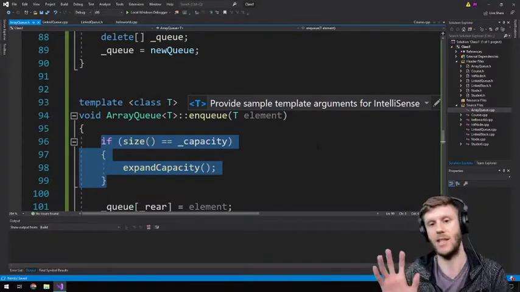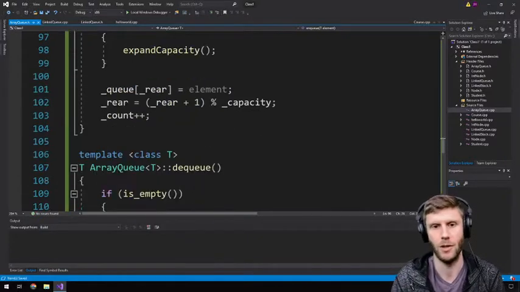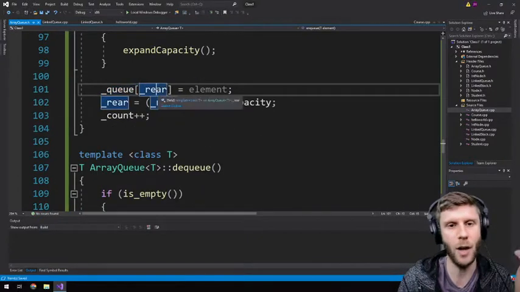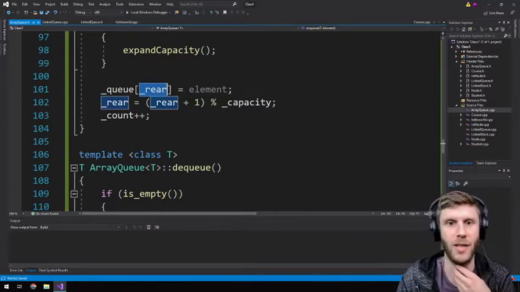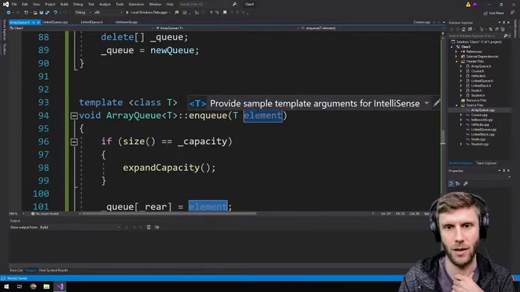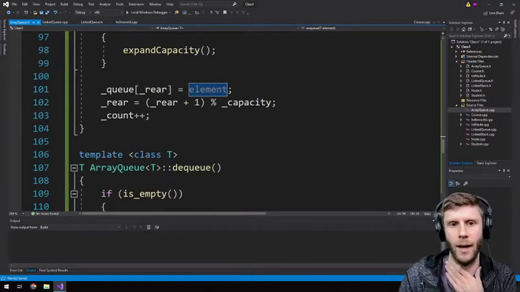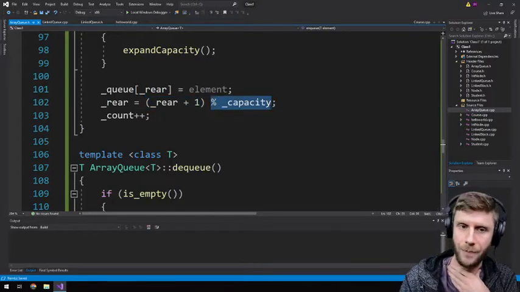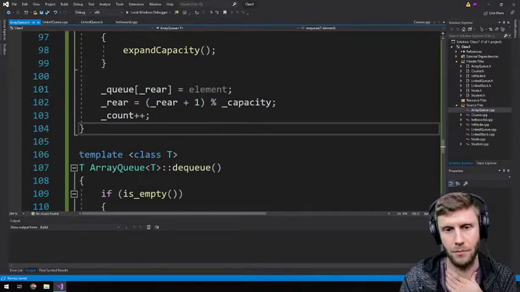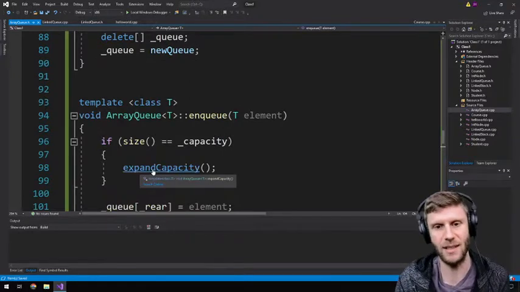But let's say it's the case where it's not yet full. If that's the case, all we have to do, because rear is always the next available slot, kind of like top is in the stack, is take rear, make it the element, whatever we're enqueuing. Then rear + 1 mod capacity. This increments it, but loops around if required. And then increase count. But of course the expand capacity is the fancy one, right?